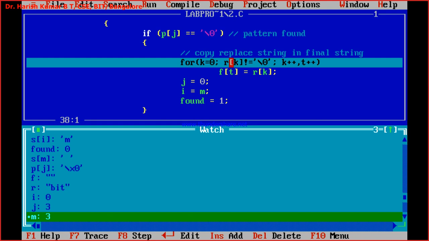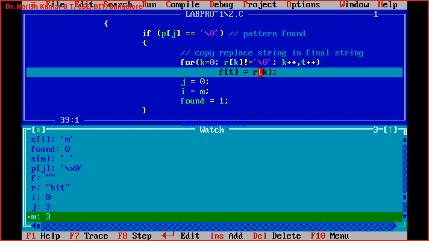So K of 0, R of 0, that is B, not equal to null character. What I'm doing? Just observe this F now. R of 0, this B, I'm copying it to F. So you'll get B here. Got it? B copied there. Next I'll go for copying R of 1. What is R of 1? I. I gets copied to F. So B, I, and next one more, T.